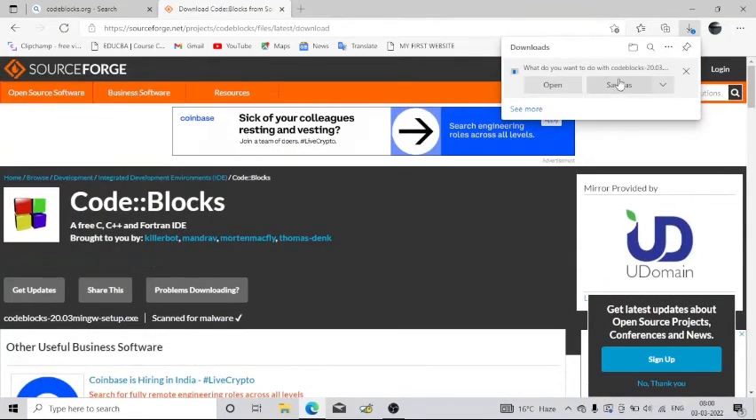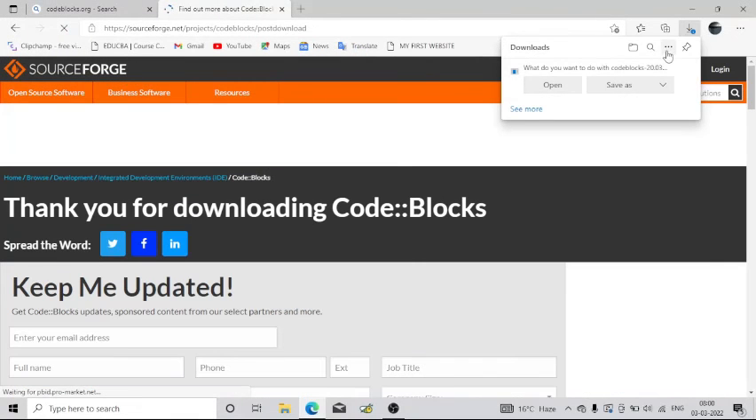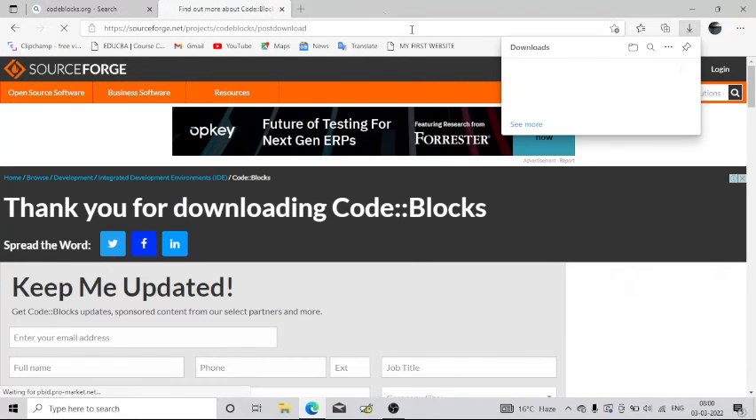And here I download it and save it, whatever we want to name it. Then after saving it, you can easily install it. So that's how this tutorial shows how to download Code::Blocks.